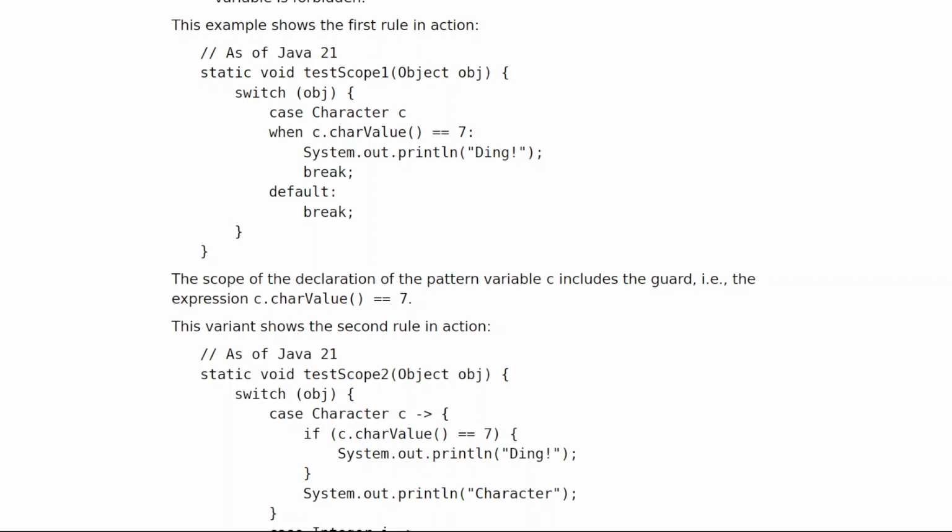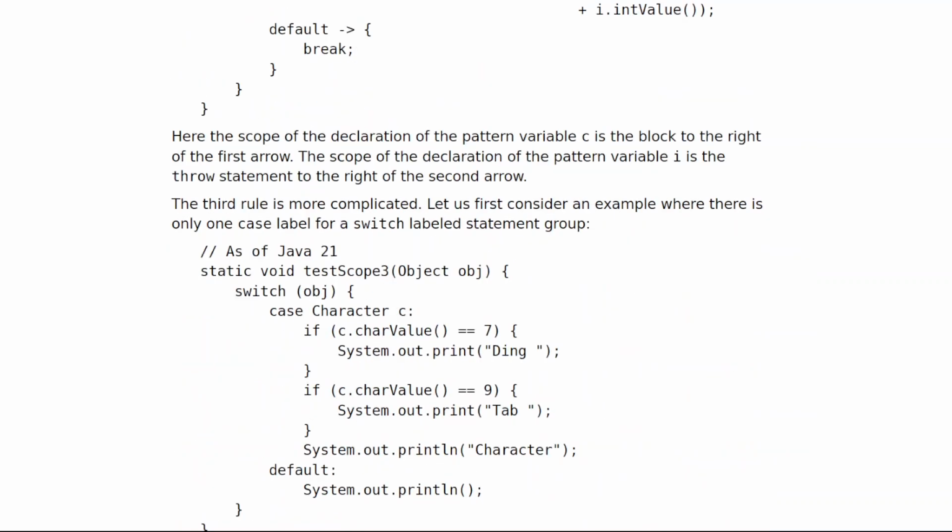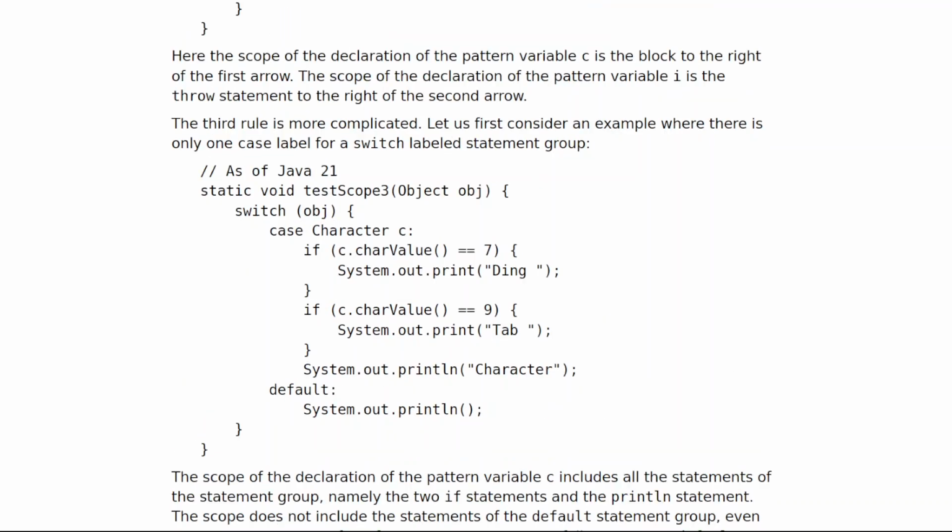System.out.println("character"); case Integer i -> throw new IllegalStateException("Invalid Integer argument: " + i.intValue()); default -> break. Here the scope of the declaration of the pattern variable c is the block to the right of the first arrow. The scope of the declaration of the pattern variable i is the throw statement to the right of the second arrow. The third rule is more complicated.